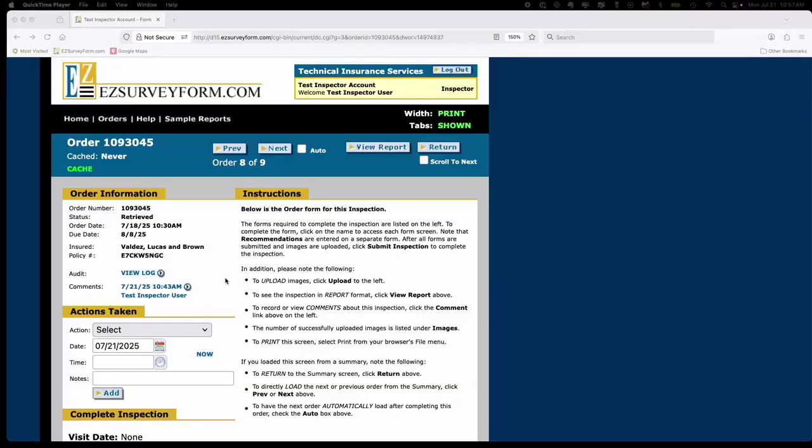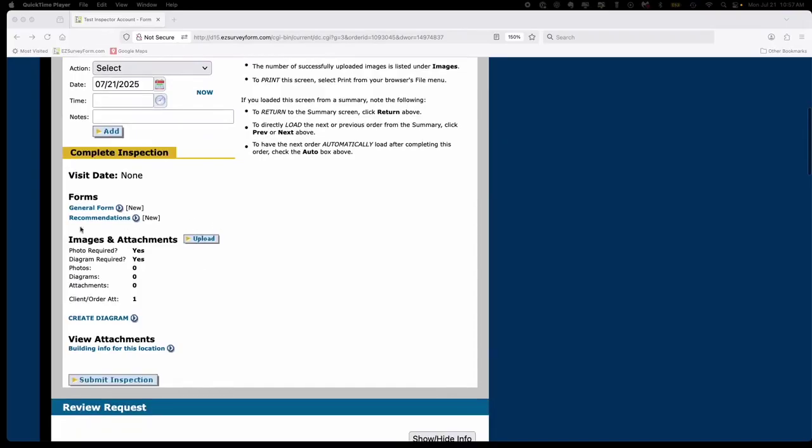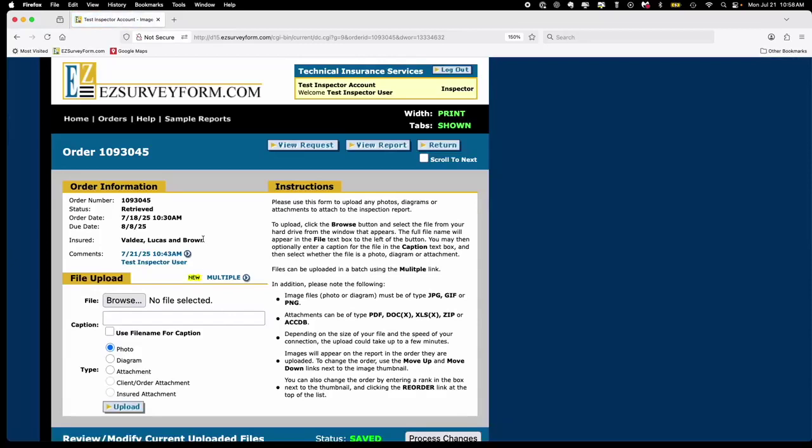On the home screen for the order, scroll down to the Images and Attachments section and click on the Upload button. This will bring up the Photos page for the report. To return to the home screen for the report, you can simply click the View Request button on the upper right of the screen. To upload photos, there are two options.